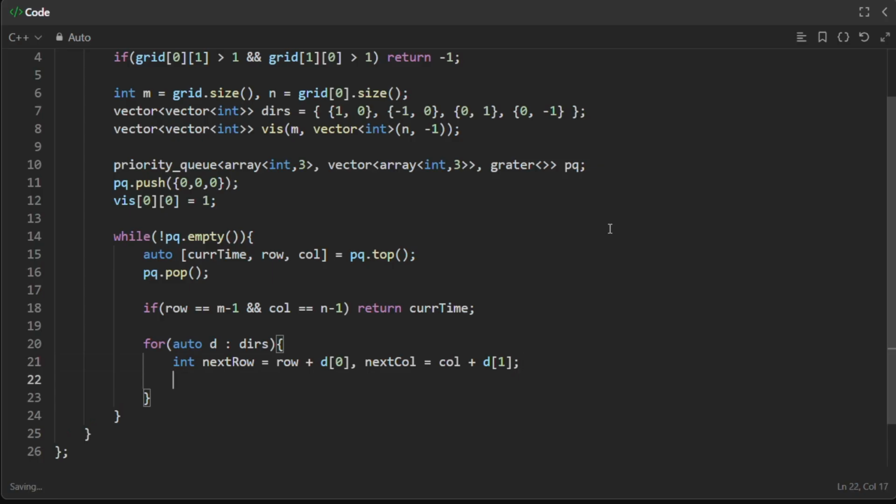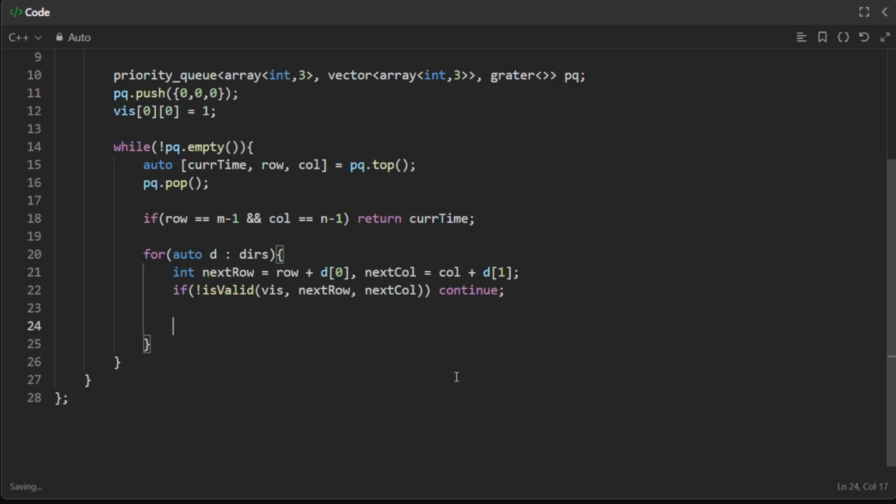Now we need to check whether these indexes are valid or not. Meaning, next row, next column, do they lie within the range of the grid, and is this particular cell already visited or not? So we will create a helper function, which will tell us whether this particular cell is valid, right? So we will create a function isValid. What all we need to pass? We need to pass the visited vector, and the row and column of that particular cell. So if this is not valid, in that case we will just continue. We won't move forward. Otherwise, we are going to consider this particular cell.